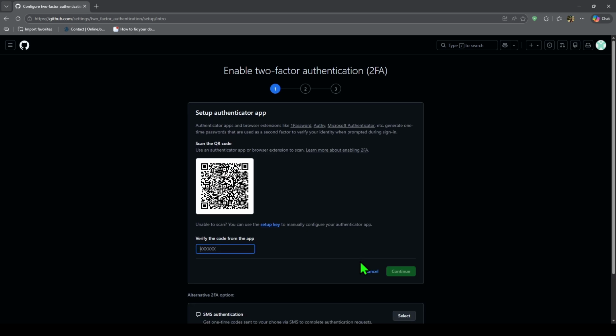Next, find the section for two-factor authentication and click Enable two-factor authentication. GitHub may ask you to confirm your password before continuing. Now choose the method you want to use. The most common option is an authenticator app, such as Google Authenticator, Microsoft Authenticator, Authy, or another app that supports verification codes. Open the Authenticator app on your phone, tap the option to add a new account, and scan the QR code shown on GitHub.